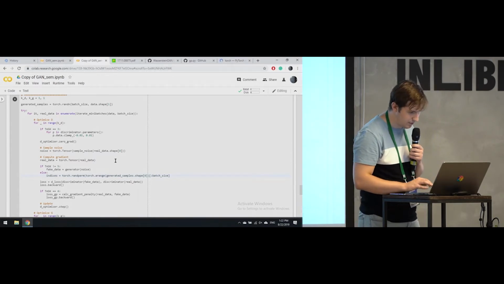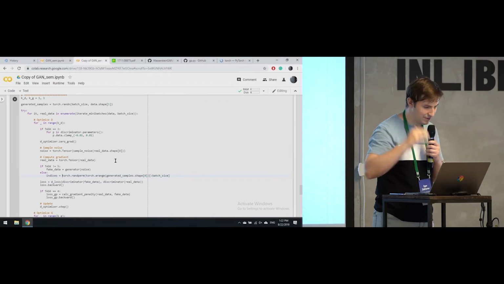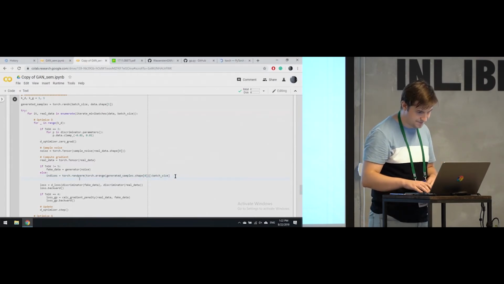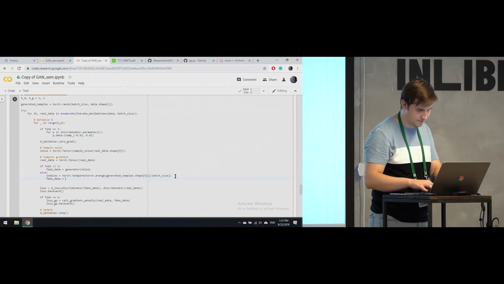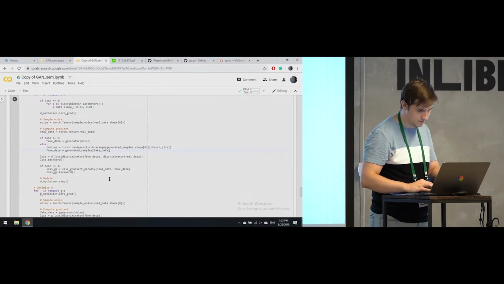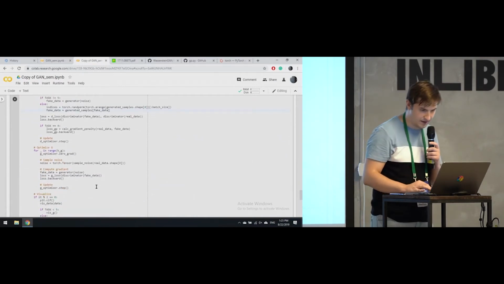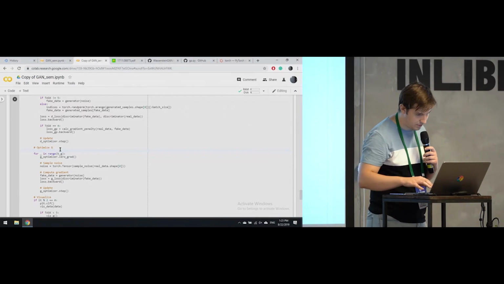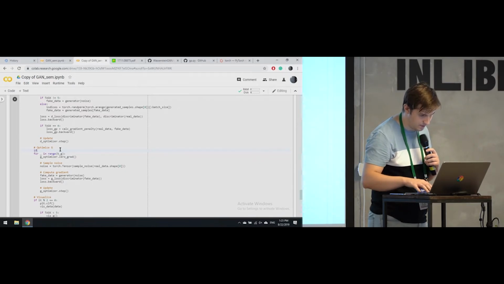I don't know if I did that correctly, we'll have to figure it out when we run the whole thing. But the idea is that we sample from this data set a batch size number of samples. Okay, and now here, instead of performing optimization of the generator, we'll perform something different.